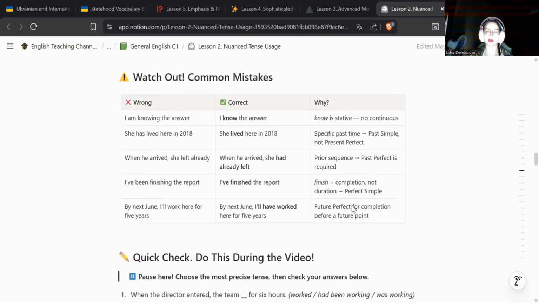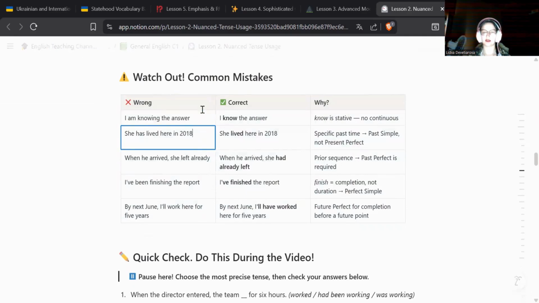And let's watch out for some common mistakes. I'm knowing the answer. I know the answer. Know is stative. She has lived here in 2018. She lived here in 2018. That is a specific time, so we use past simple, not present perfect. When he arrived, she left already. When he arrived, she had left already. First thing that happened was the fact that she left.